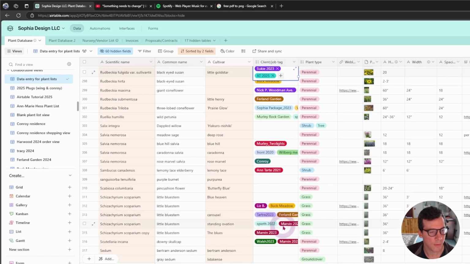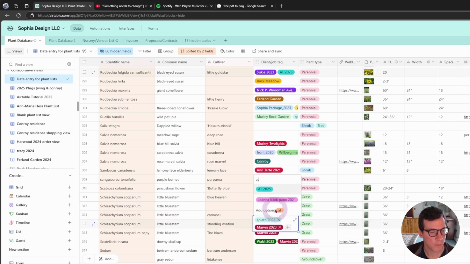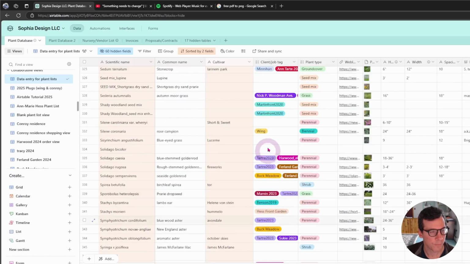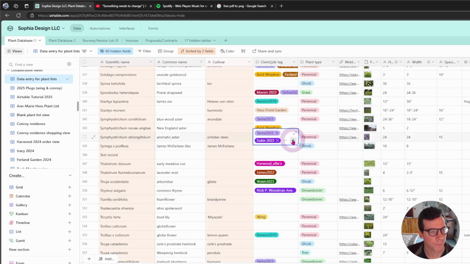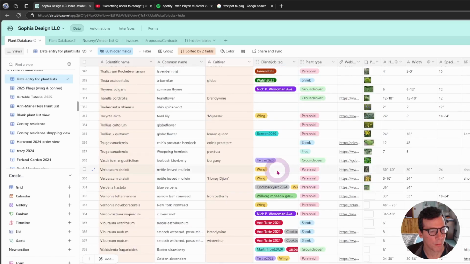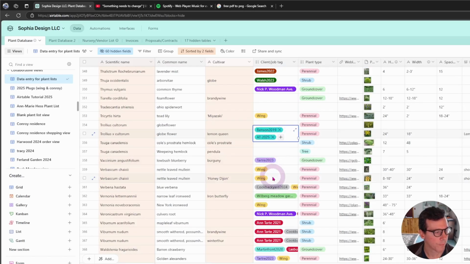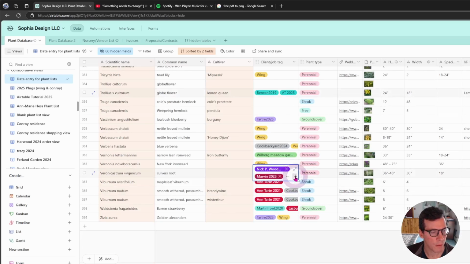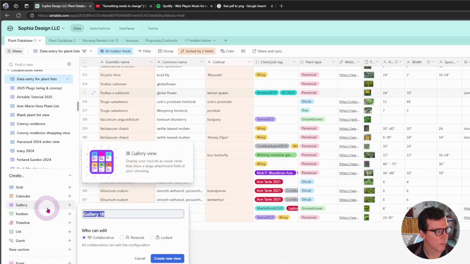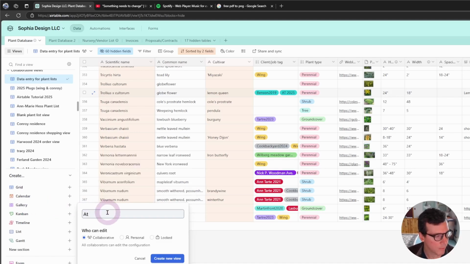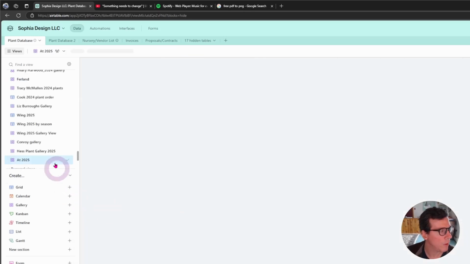AT. Here's another one. Do a couple more. How about that? All right, now we're going to create the gallery view. We'll call that AT 2025. Create new view.